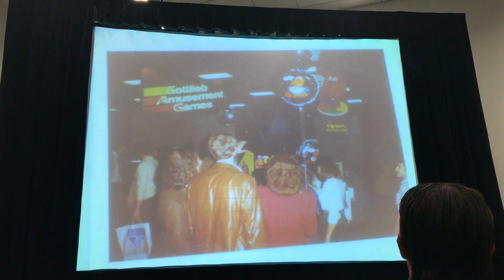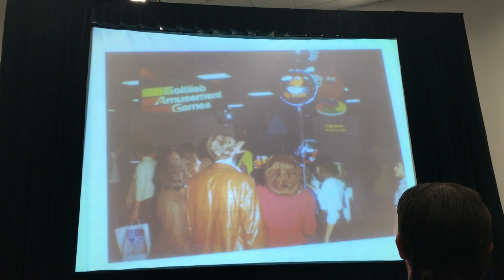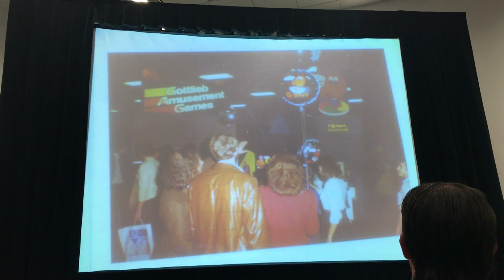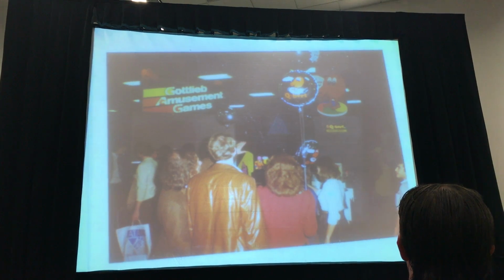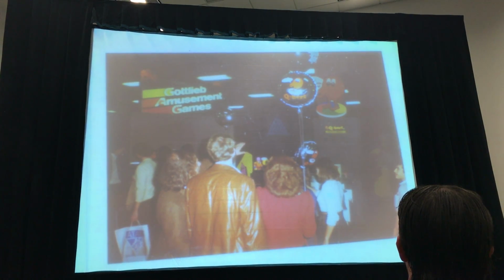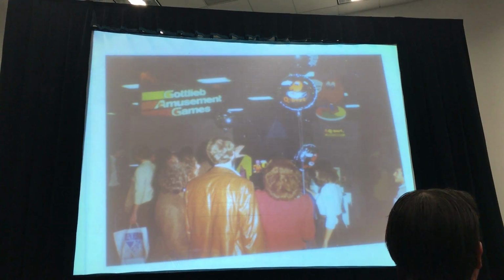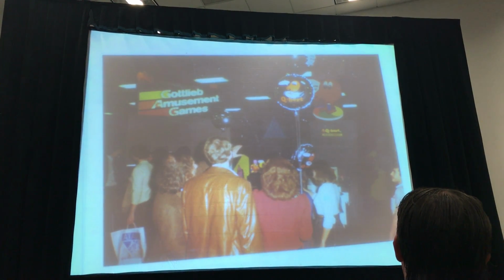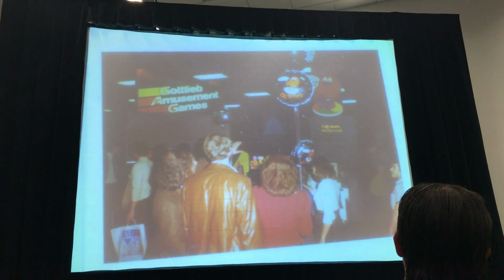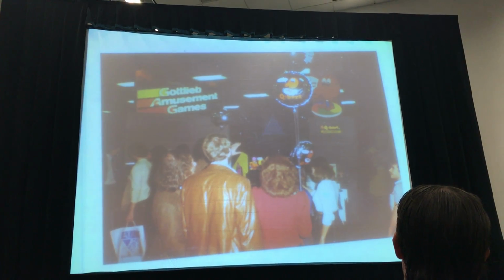This is a picture of the AMOA. It's one of the 2 big trade shows at the time in the coin-op industry. And I know it's a terrible picture, but who knew I'd be showing it to anybody 35 years later. But this was where they showed Qbert to people in the coin-op industry for the first time.